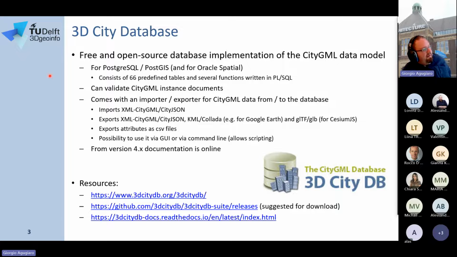Predefined tables and several functions that are installed into a database instance. And then it comes with an importer-exporter, which, as I mentioned before, imports XML and JSON data, exports it, but also a number of other formats, for example, for visualization in Google Earth or in Cesium. I will give you a quick overview of some of these functionalities.